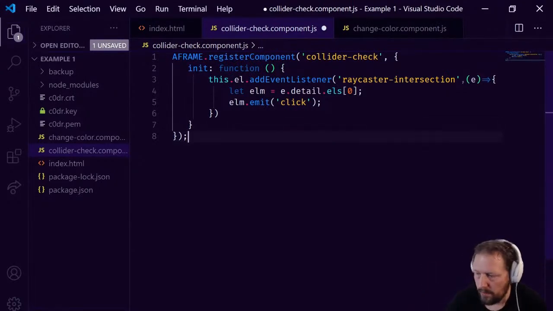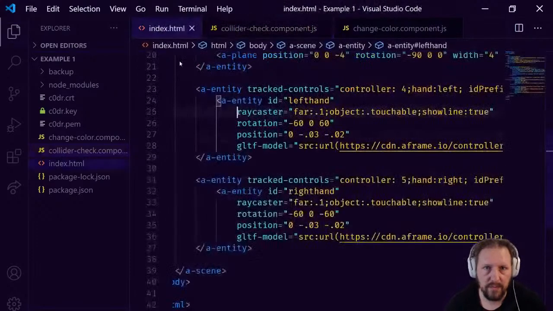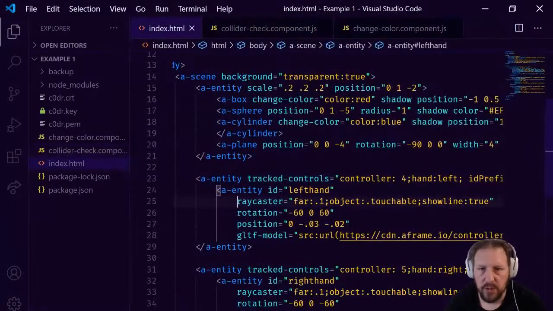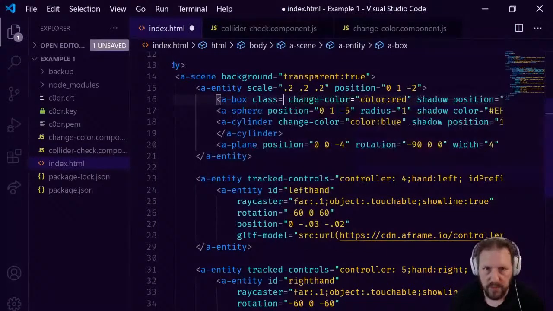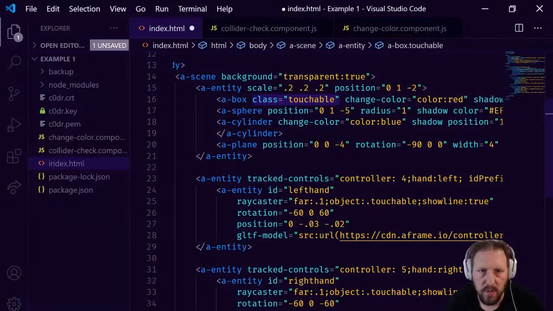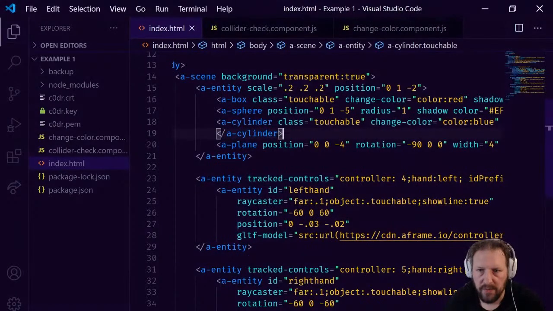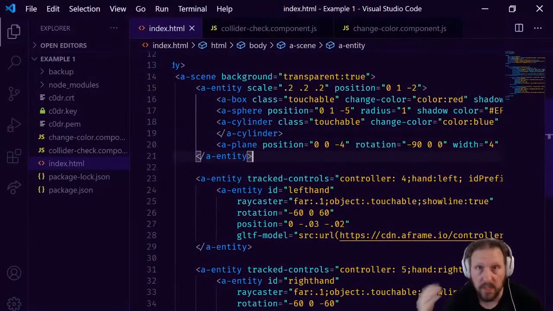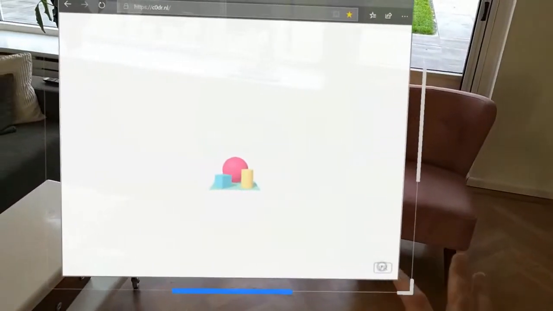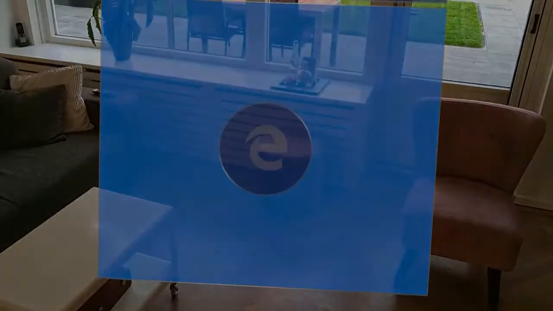Last thing, before I forget, we need to add that class to everything that is touchable. So the box and the cylinder. I think this is it. Let's run it on the HoloLens and see if it works. There we go. Let's switch to VR to get the immersive experience.